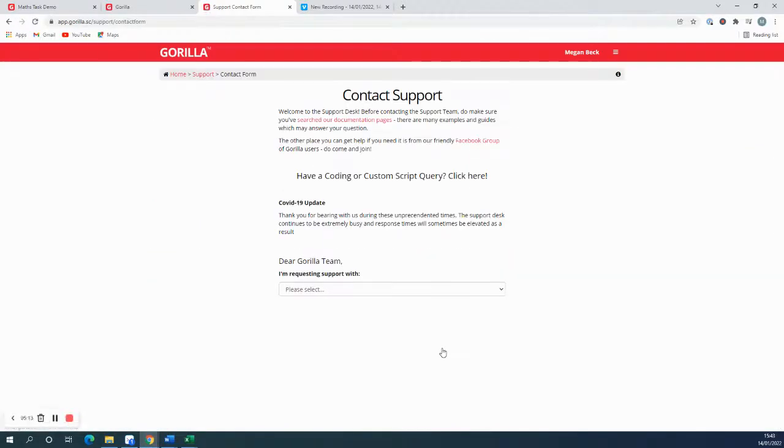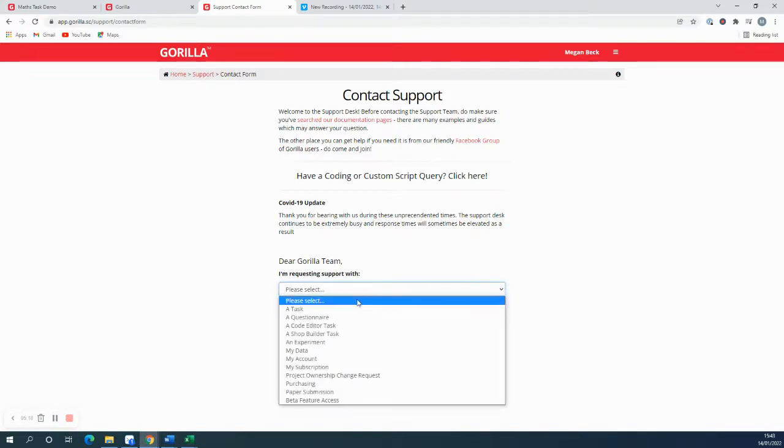Finally, if you need any further help, you can get in contact with the support desk by clicking at the bottom of the page and filling out the support form.